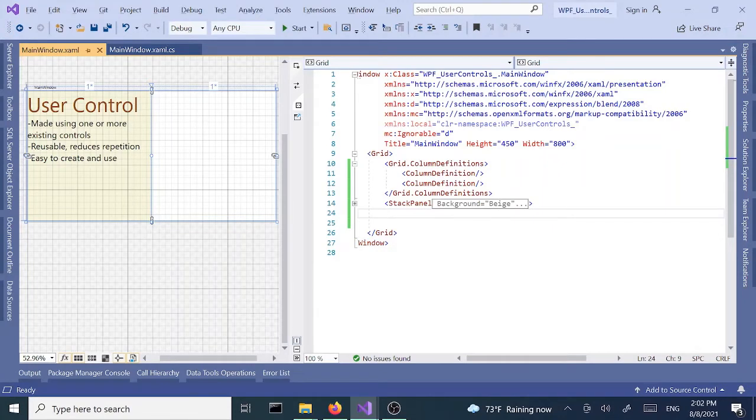Hello everyone, today we are going to talk about user controls in WPF. So the idea behind user control is to be able to create your own user control by using one or more existing controls, or put them together and create your own user control so you can reuse it throughout your application in different pages, in different windows, so on and so forth. They're relatively easy to create and use, so let's get going.